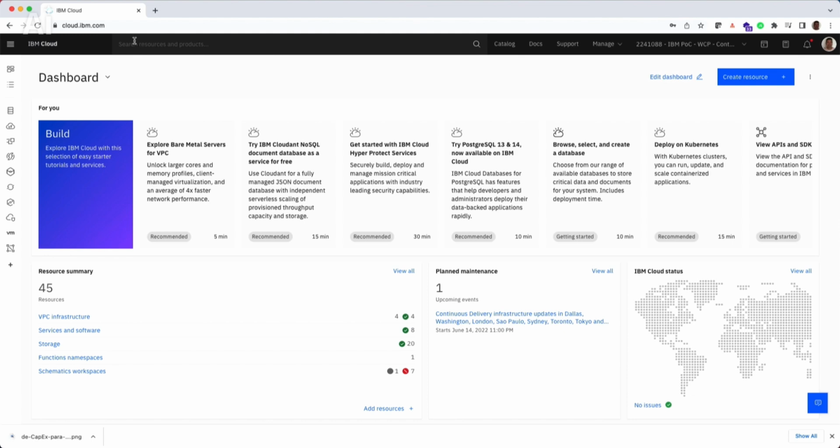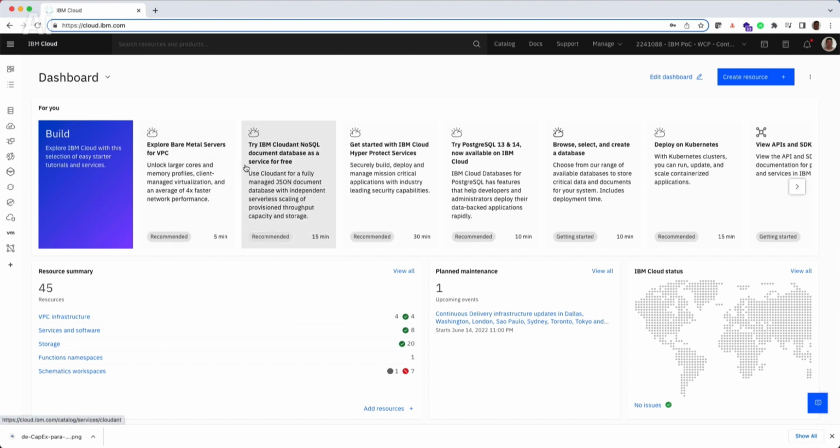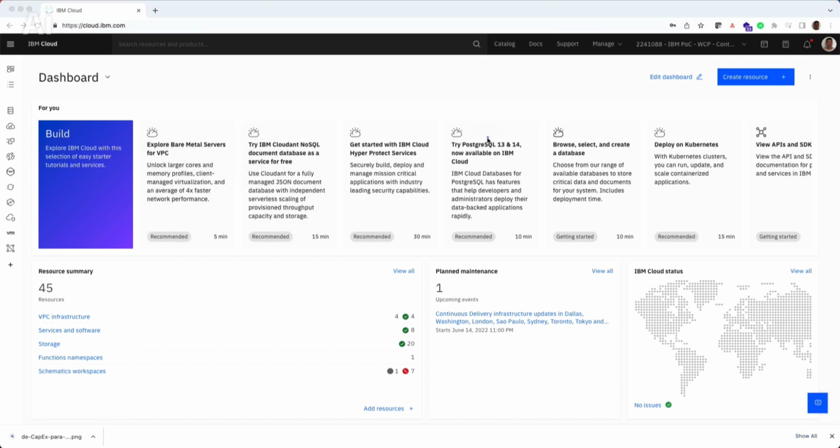we usually come here and go to cloud.ibm.com and then it will ask for the login and password you enter with the user you created. We will always see this tab bar here, which is extremely important for you to understand.